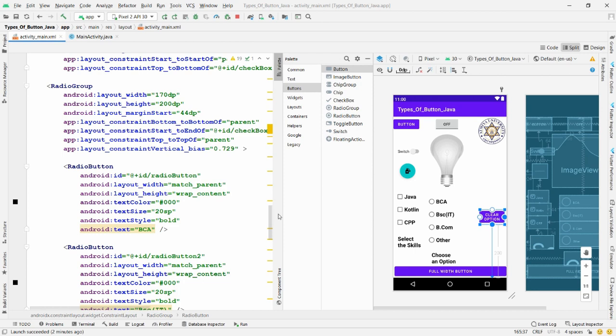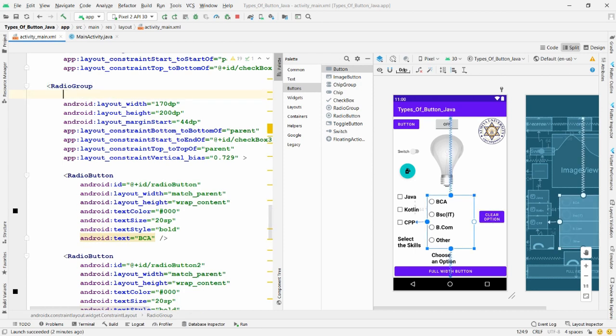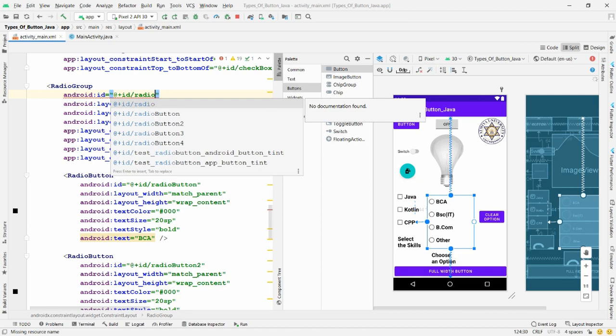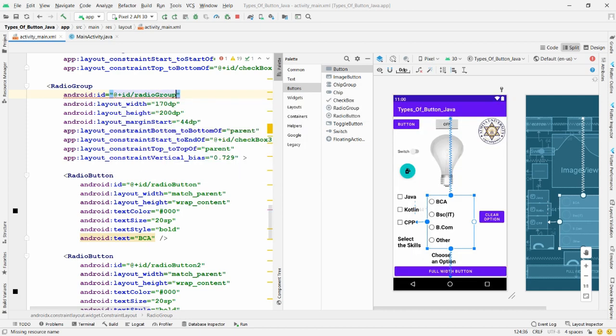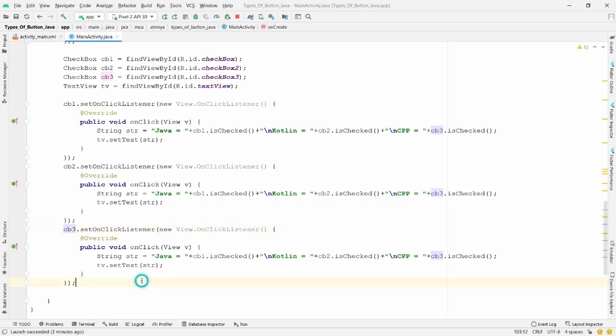So what is the radio group name? See here, radio group name is not defined. So you can add the ID and select the @ID. Here you can define the name of your radio group. I'm defining my radio group name as radioGroup. Now you can move to your MainActivity.java file.